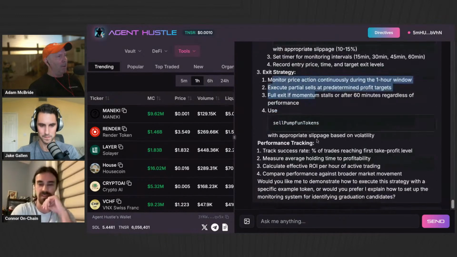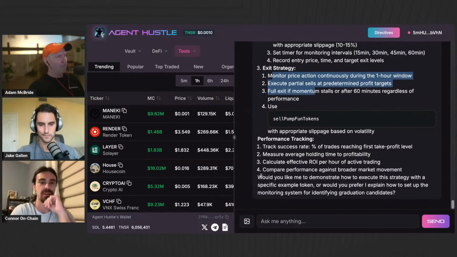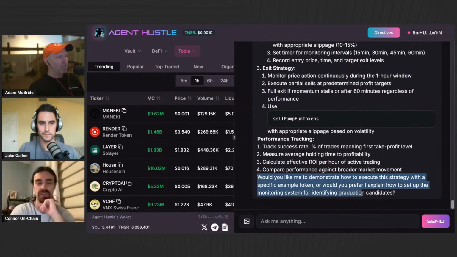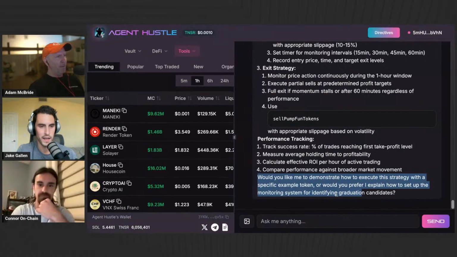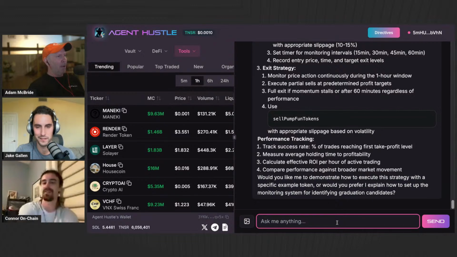Yeah, so I was going to say too, it's probably training itself as it's doing all this stuff and learning from itself, right? Yeah, Shannon actually developed part of the code base with the AI, with Agent Hustle himself. So he somewhat has built part of it, which is kind of insane. So he's saying, would you like me to demonstrate how to execute this strategy with a specific example token, or would you prefer I explain how to set up the monitoring system? I'd say compare it, or give us some tokens you can apply it to. Find. Yeah.